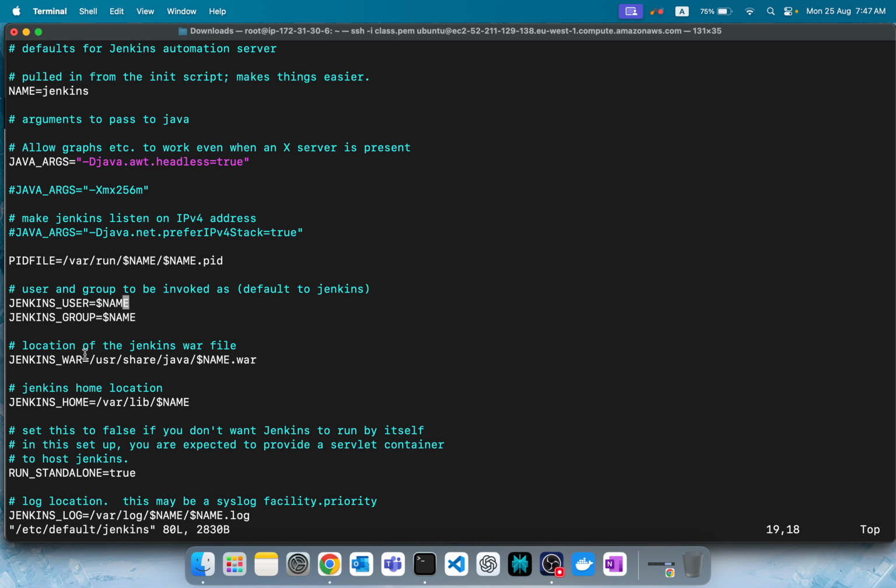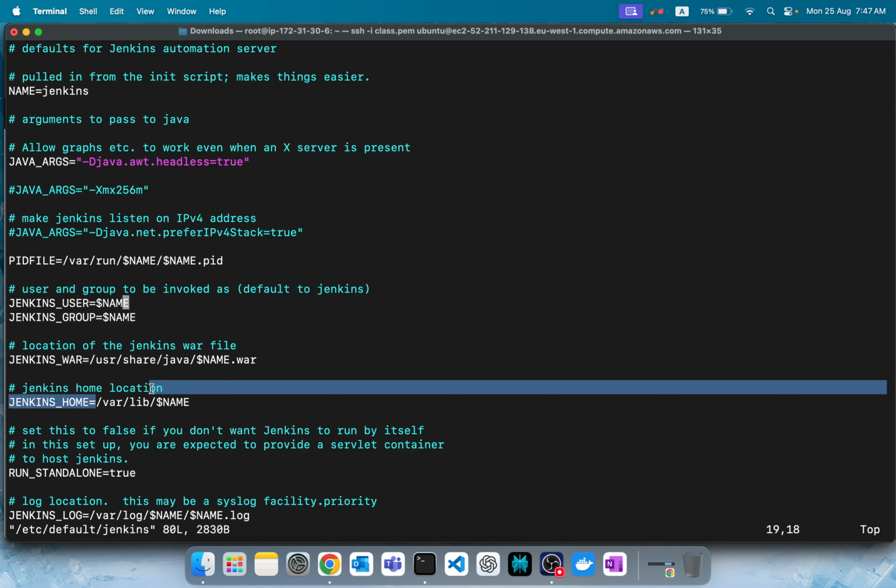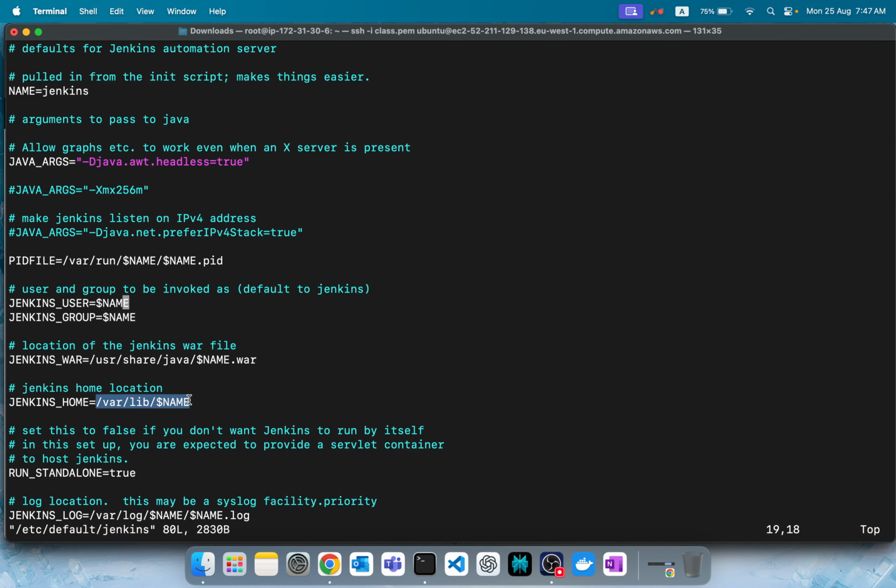And of course, if you see here, /var/lib/jenkins. This is where the default path is present. See JENKINS_HOME, it's using a variable to refer to the name Jenkins, /var/lib/jenkins. That's what it is. If you want to change it, you can change it.